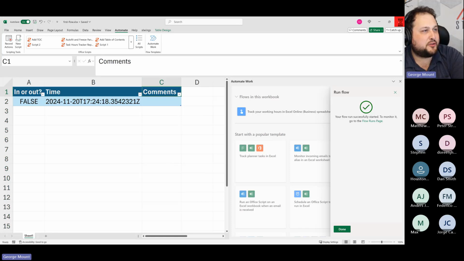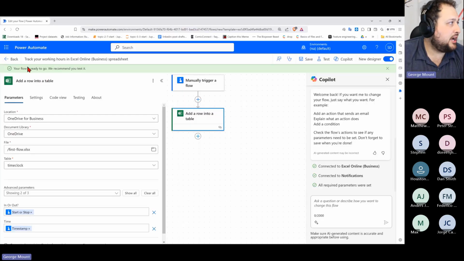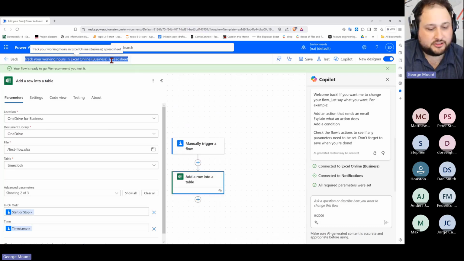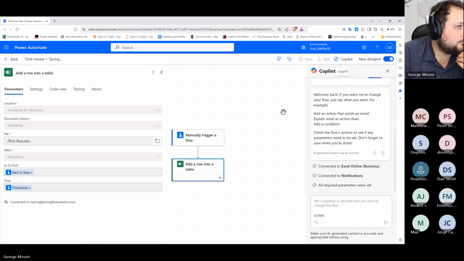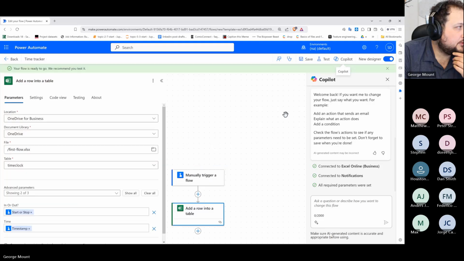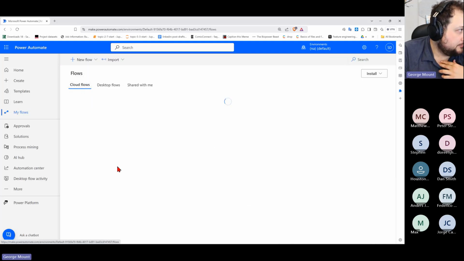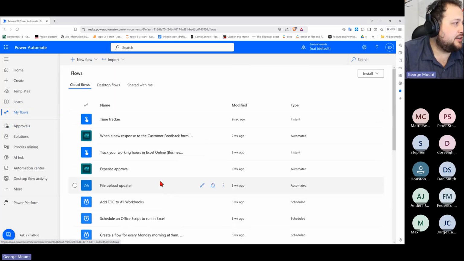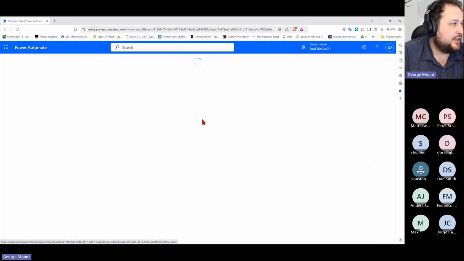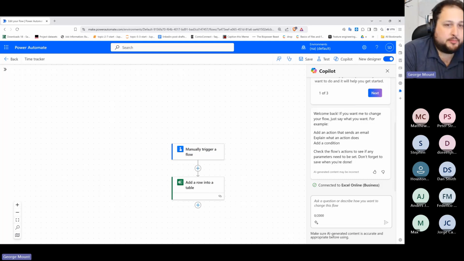So now let's go ahead and close this. Okay. And let's go ahead and go back to Power Automate. Let's rename this as well, like time tracker or something like that. And I'm going to save it. And let's go back to our flows. So we're here at all of my flows, and you'll see all of them that I created here. Now let's go back to time tracker. And again, our goal is just to clean up the outputs that were created by Power Automate.